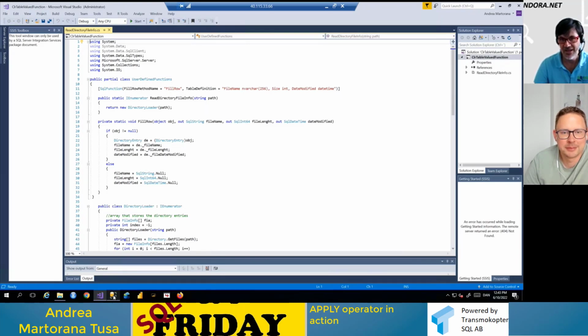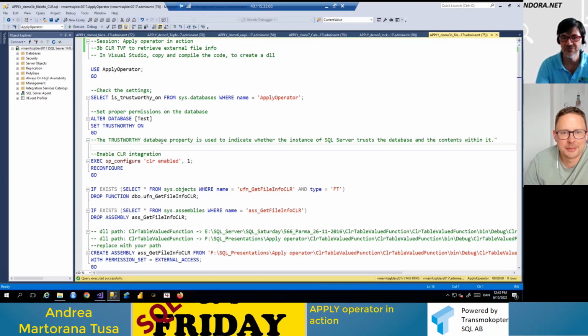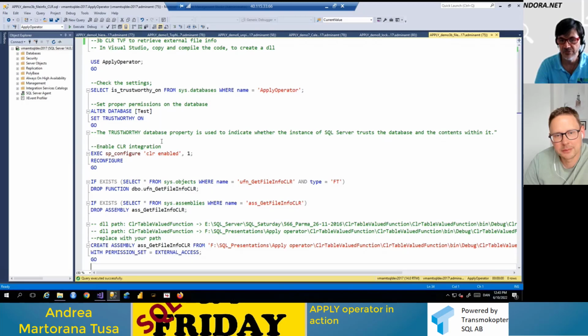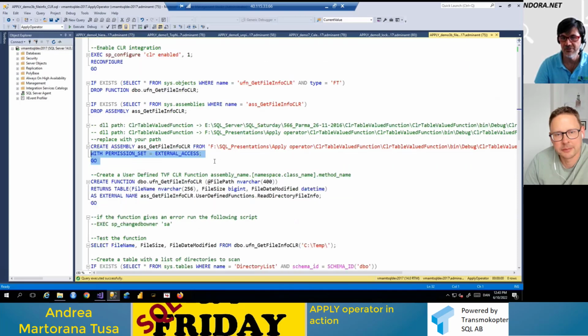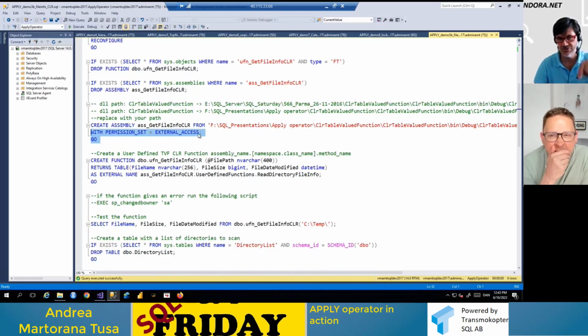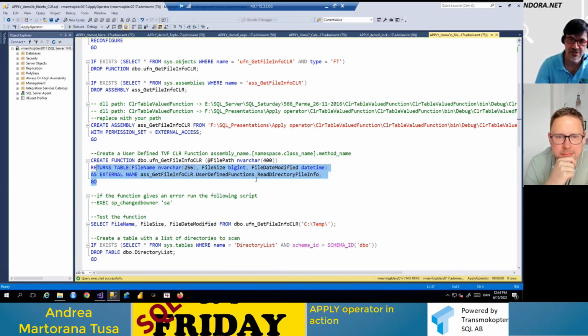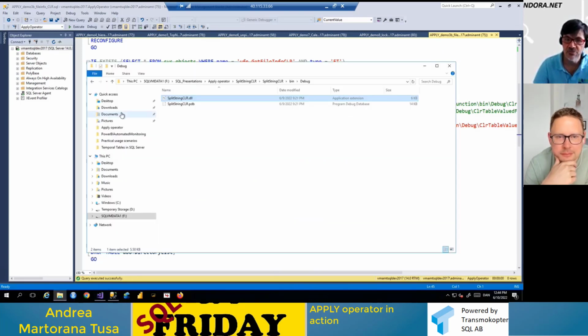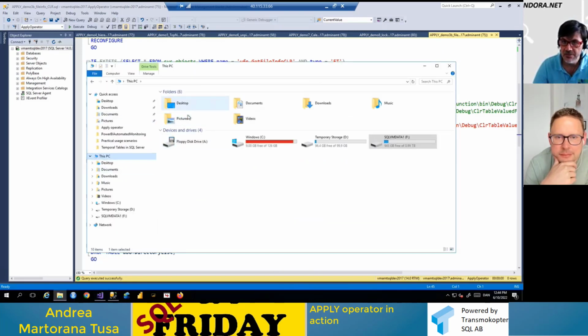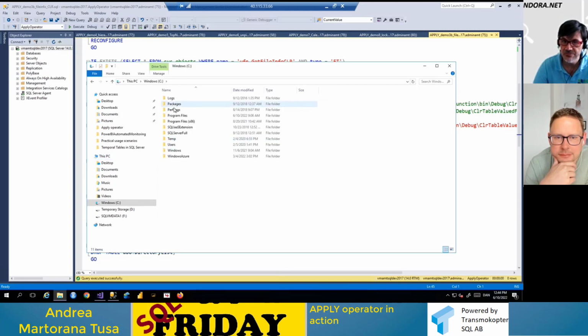So let's see how it works. Again, I'm not going into this list of steps because it's the same concept. You have to register an assembly. In this case, I'm just pointing the light on the permission set because you need to define external access. You are going to read something from outside. Okay, then create the function. And let's see, I have a C temp directory on my PC. Where are you? Windows. C temp.